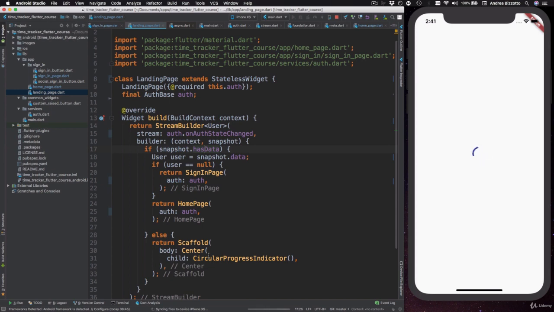And it looks like we are now getting the circular progress indicator that we are returning here when snapshot.hasData is false. So it seems that I've made a mistake in my stream builder code, so let's fix this in the next video.